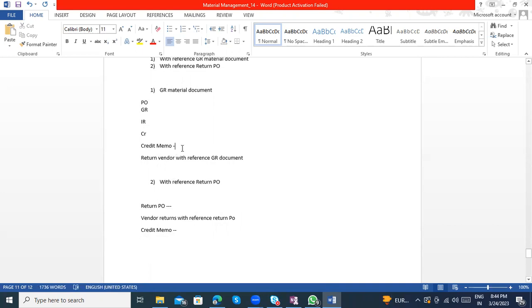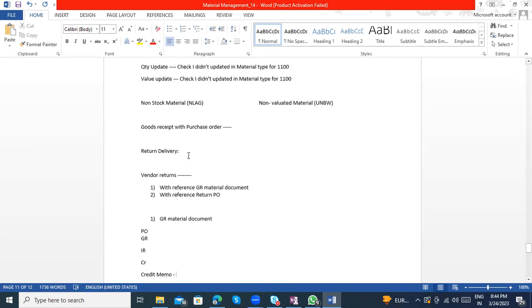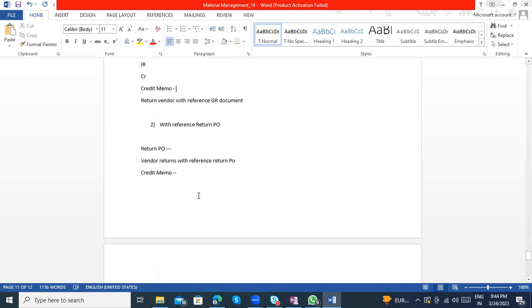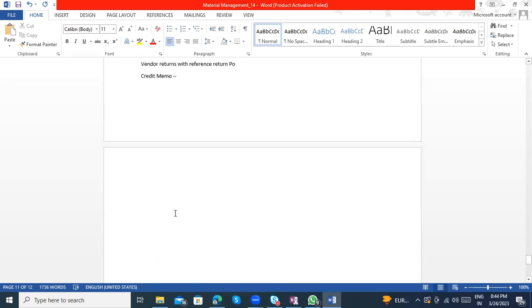Okay, so basically what will happen is this credit memo value will be updated in the accounting vendor account details. What we discussed just now: once the invoice is posted, it will be updated in the vendor account. Whenever the payment is processed, that vendor account will be nullified. Until then it will display in the vendor account, so that means I need to pay that amount to the vendor.